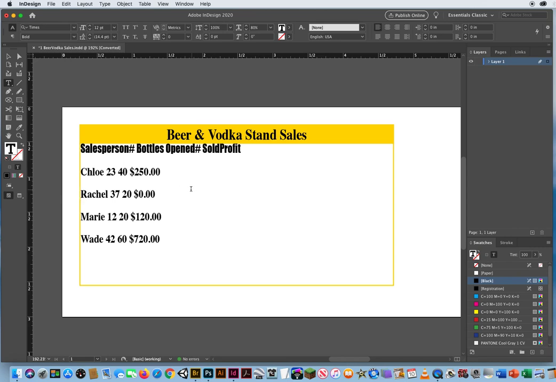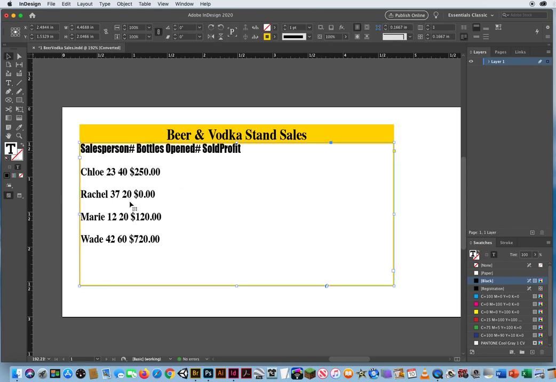Okay, so here's what I'm gonna do. Look at any menu, you will see tons of tabs. Tabs and what they call leaders. Little dots that lead your eye across the page.